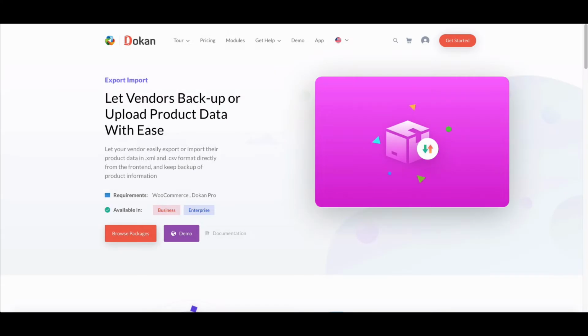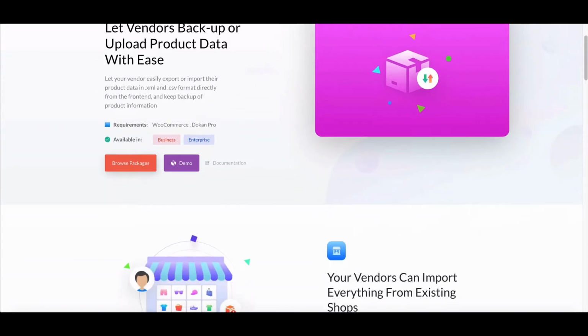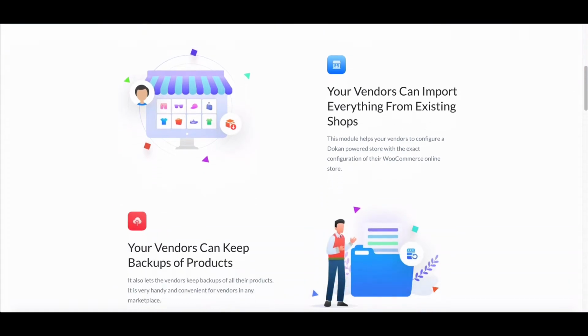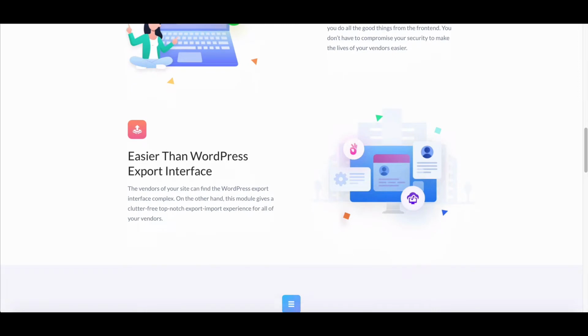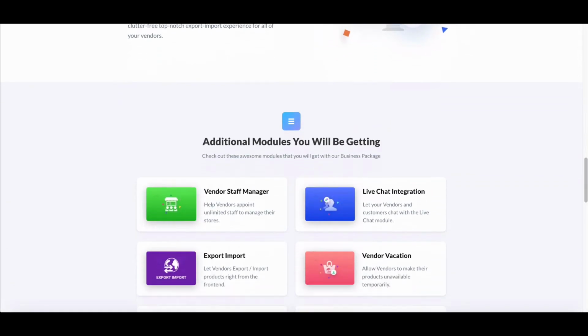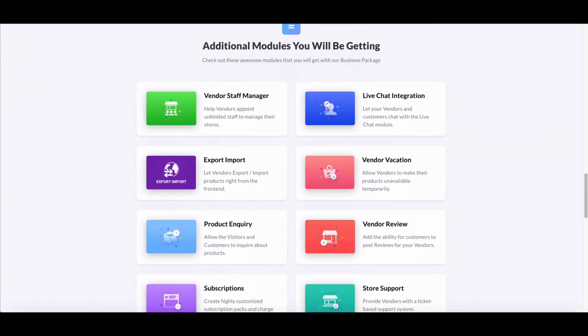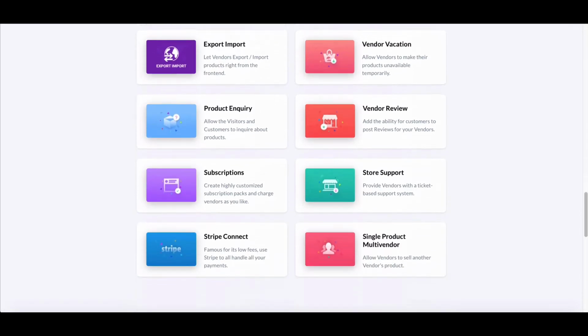Vendor Product Importer and Exporter allows you to export or import your products along with their details. It supports XML and CSV format files and uses standard WordPress export and import API.